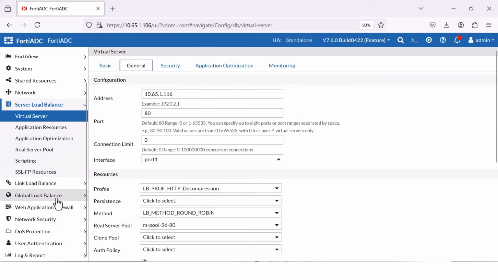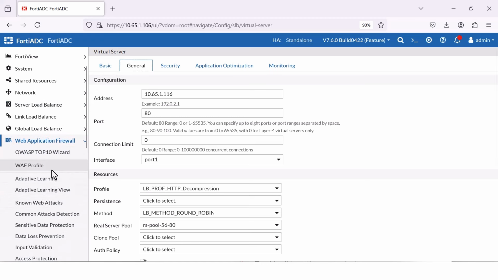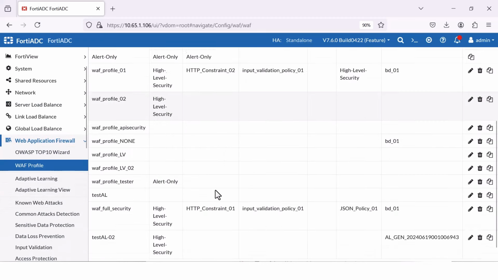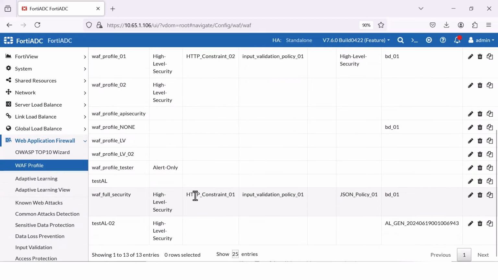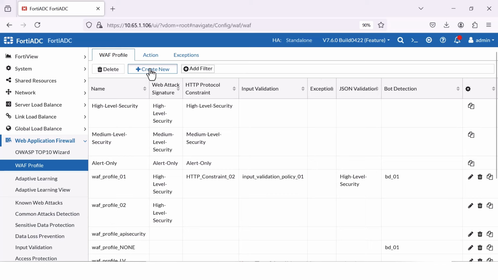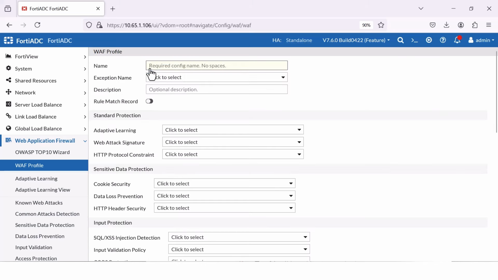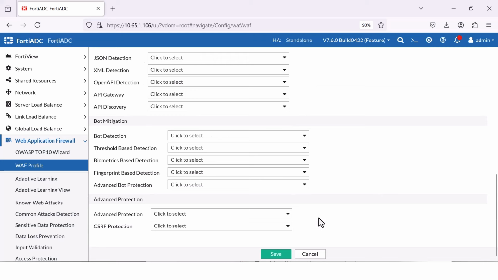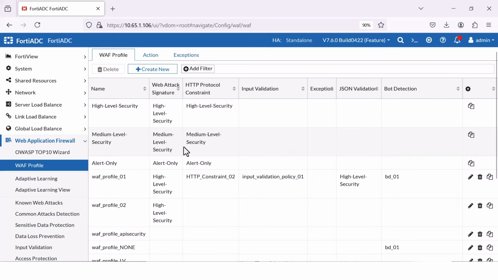Now we have to go to the WAF profile and make sure we have a profile bound to the virtual server. In this case, we're going to be using test adaptive learning, and we can either create a new one as well. To create one, you just have to put the name, but make sure you bind it to the virtual server. In this case, we're just going to use the test AAL.